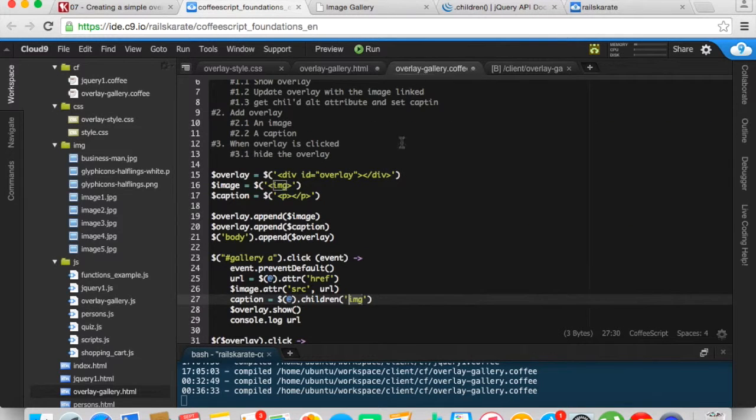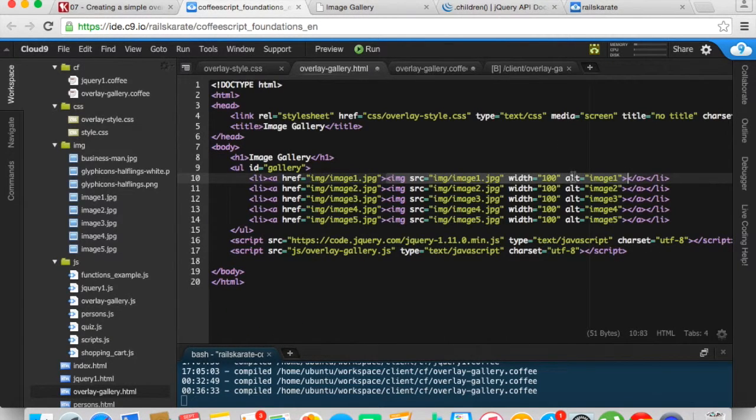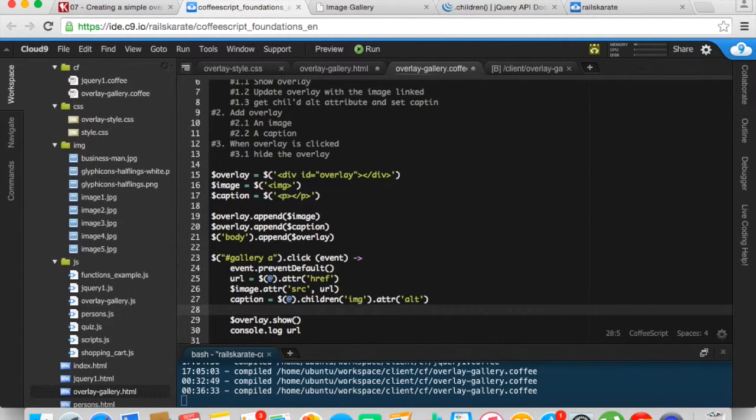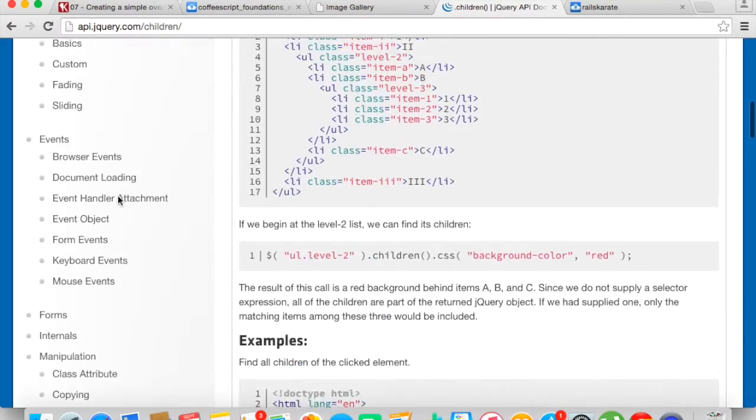The next thing we want to do, we already saw this, is we want to get the text of the alt attribute. So we just need to say attr and the name of the attribute we want of the image. That's going to be alt. Great. Right now we have the text, so we now need to add that text into our caption. Let's see how we can add or update text in jQuery objects. So let's see where we can do that.